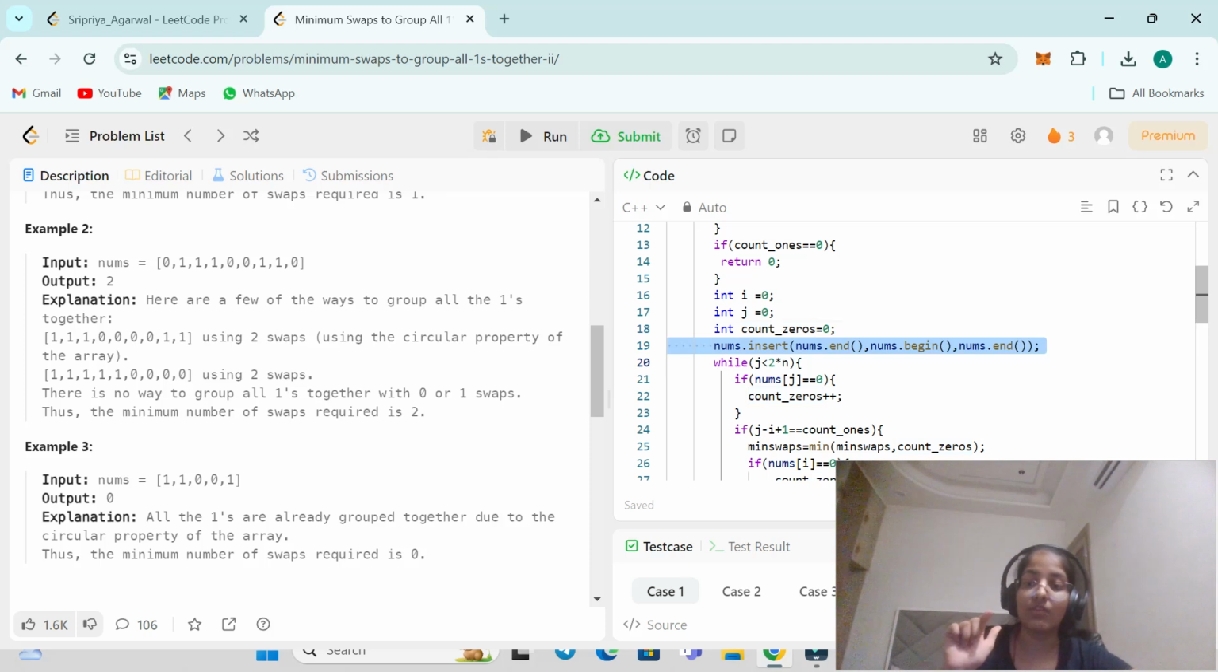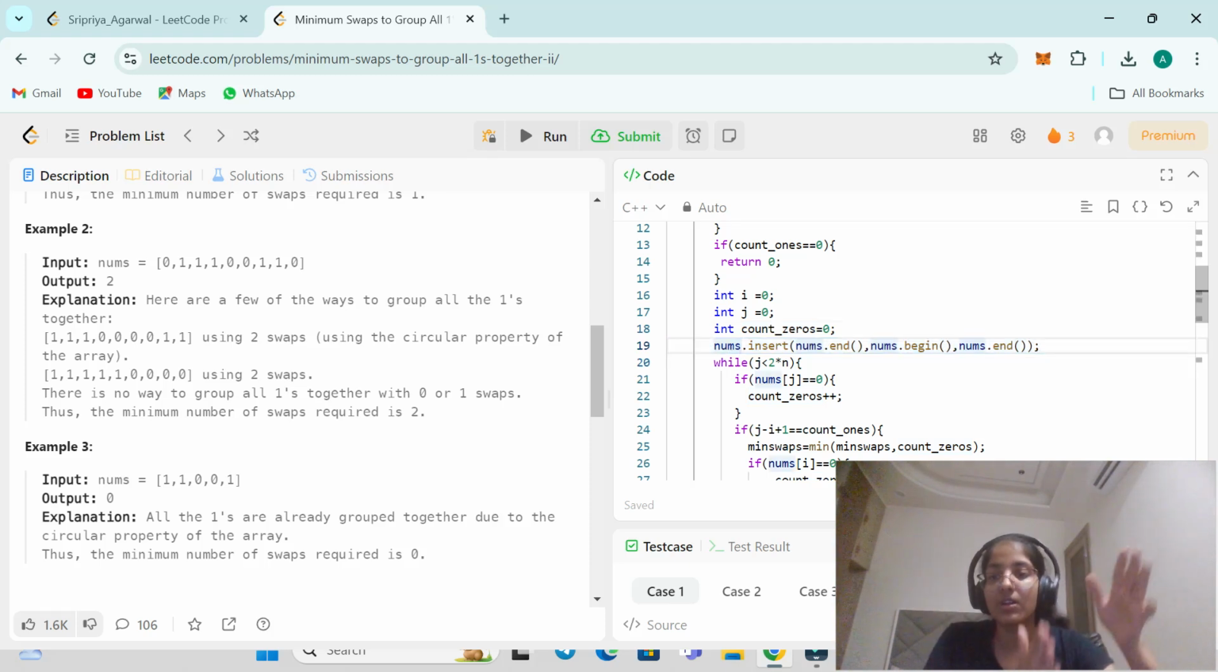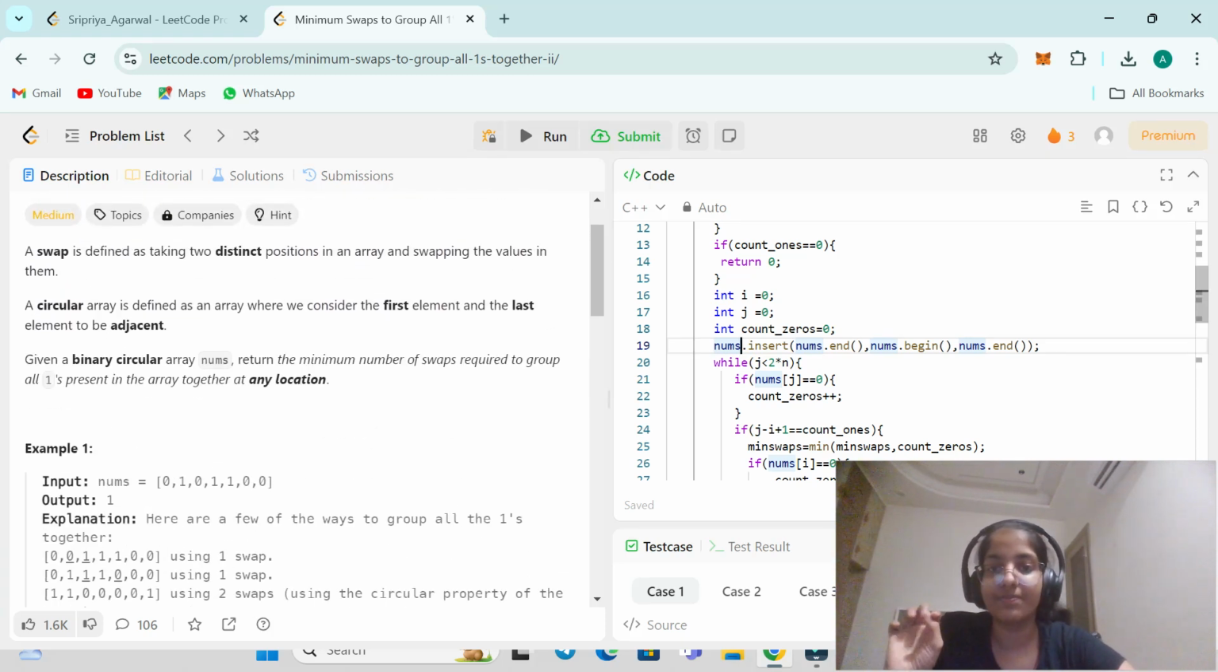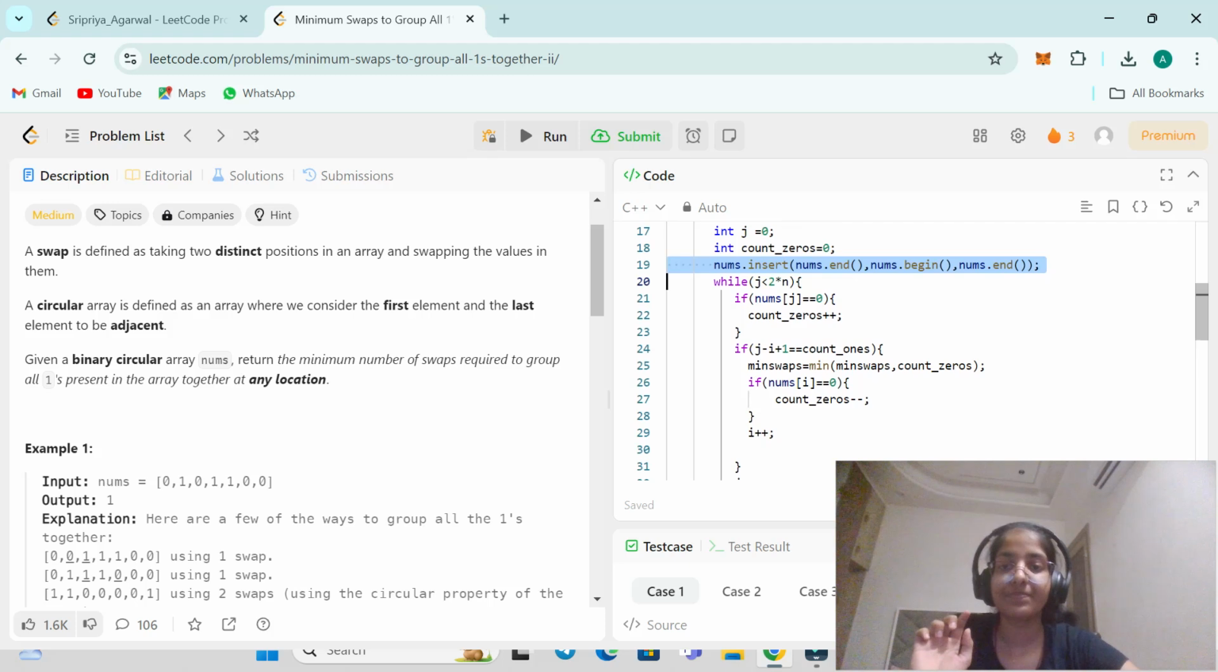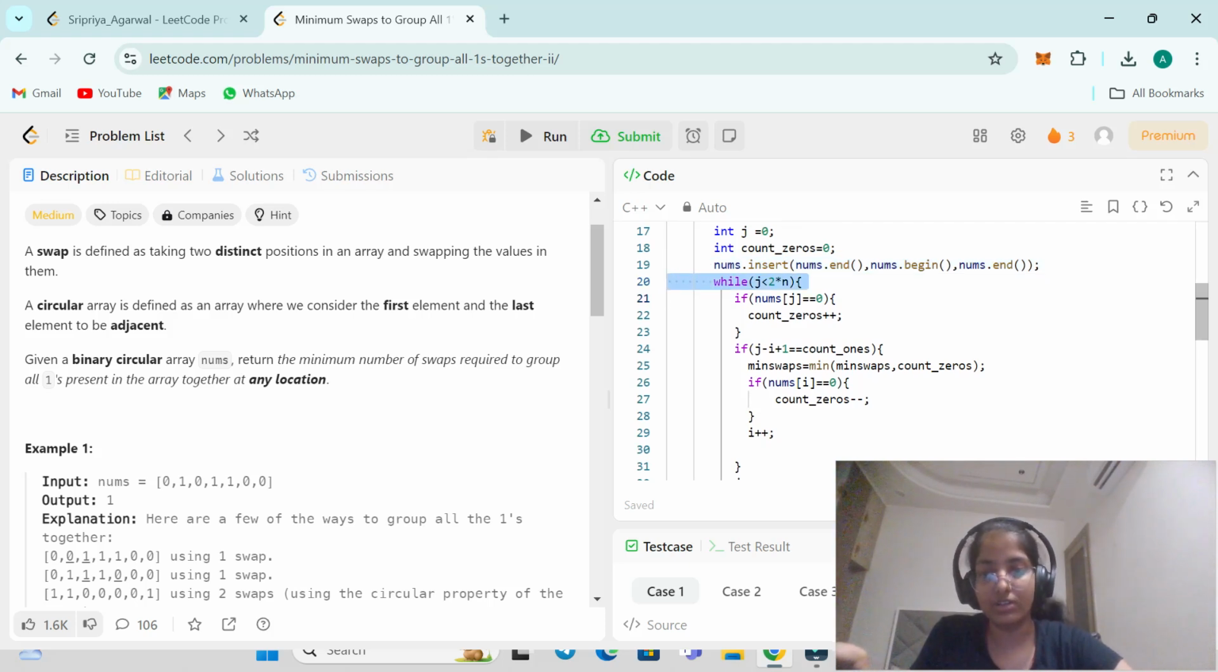After that we check for the circular array condition, so we insert the nums from the first to the last of the array, so that our condition of circular array is fulfilled. Now one thing I want to tell you is that this circular array condition makes this question a good one, because without this it's a very easy question. So this is a very good step you have to take. After inserting the array again at the end of nums, the length of the array is now 2 times n, so you go while j is less than 2n.